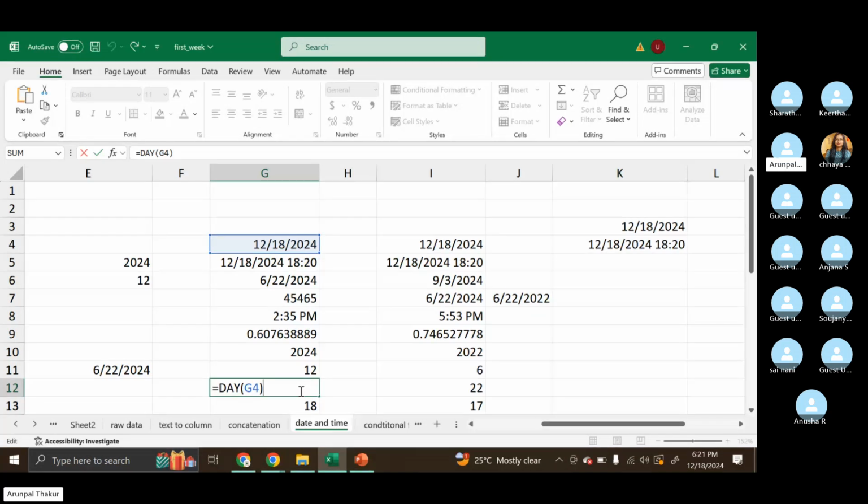So this NOW function, every time you open the Excel file, it will get executed and it will show you the current date. Yes or no? So today it is showing 18 for the day. Tomorrow if you open, it will show 19. Getting it? It is auto updated. Done.